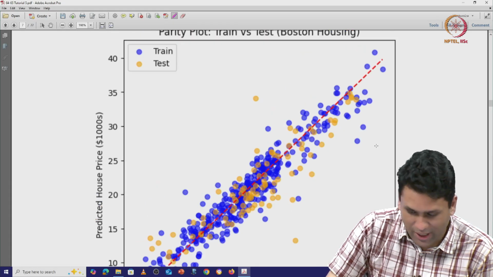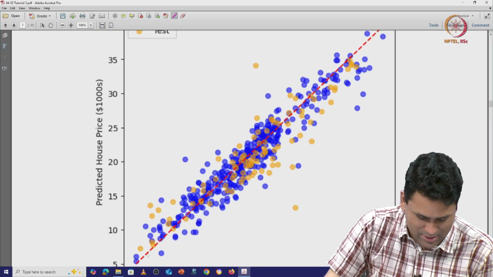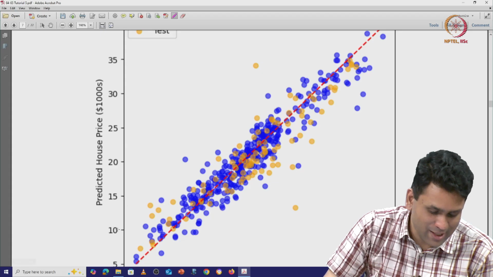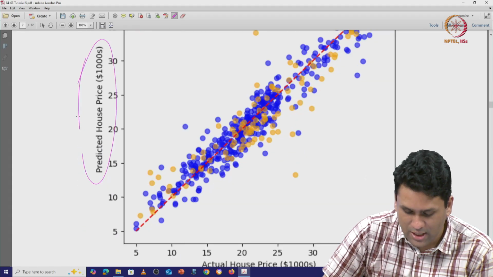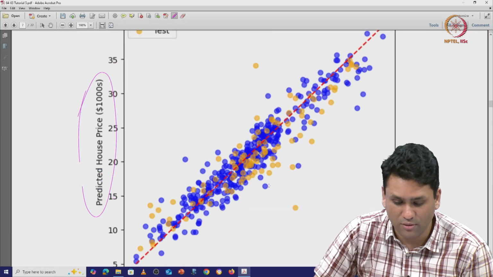Okay, so this is how the parity plot looks. It's not bad, right? You can see that there is some kind of an alignment around the y equals x line. On the y axis is the predicted house price in thousands of dollars, and on the x axis is the actual house price in thousands of dollars.